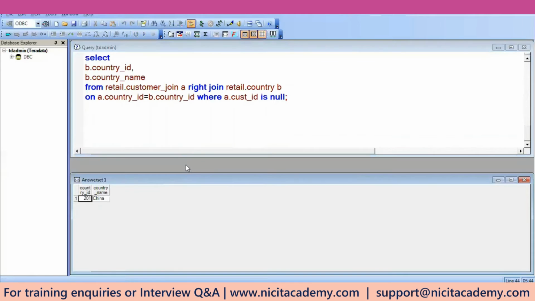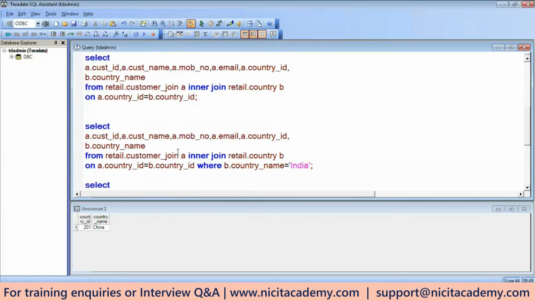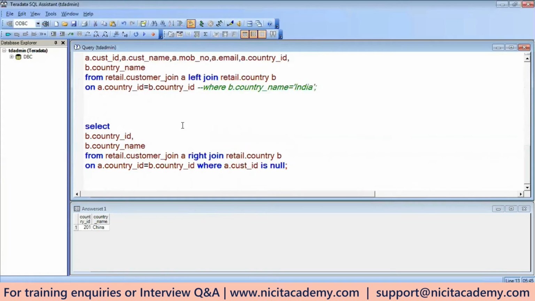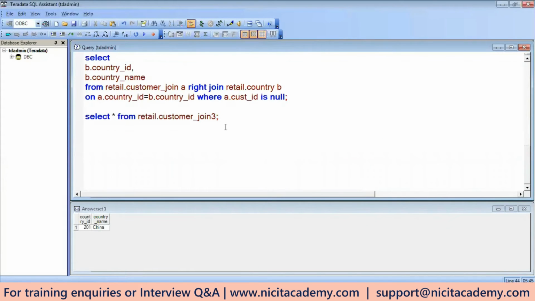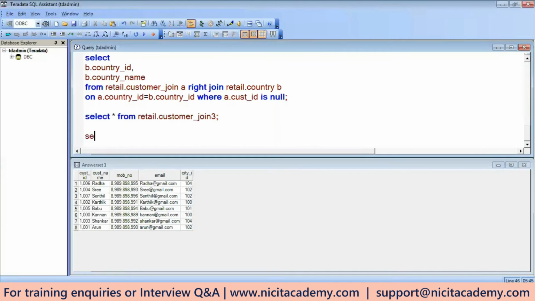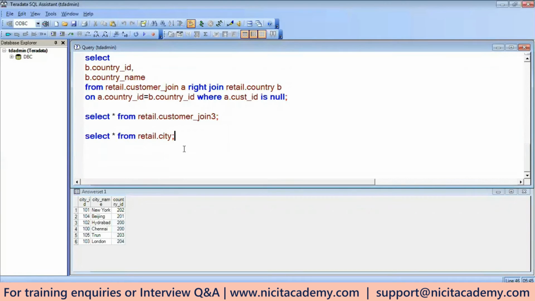If you have three tables or four tables, how will you make the joins? For example, you have one table called customer underscore join underscore three. It has city ID, not country ID. Then you have a city table: select star from retail dot city. It has city ID, and you have the country ID. These three tables you have to join.